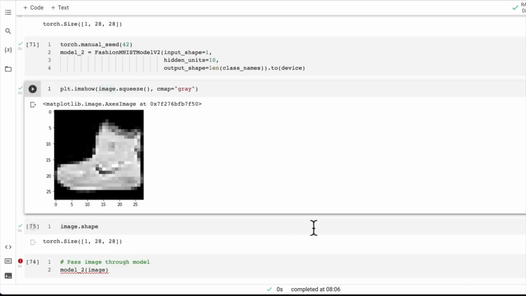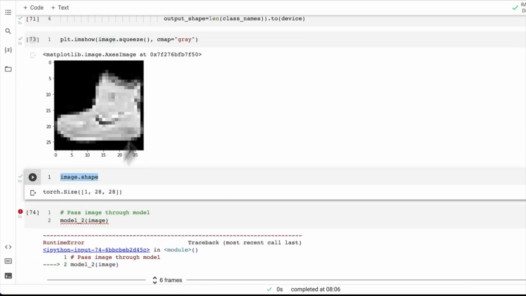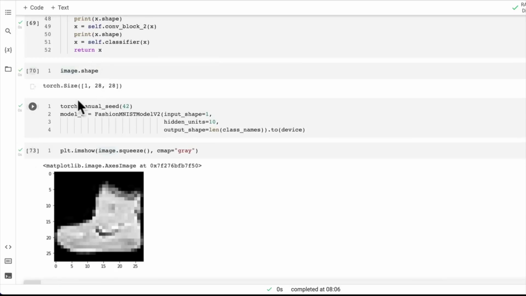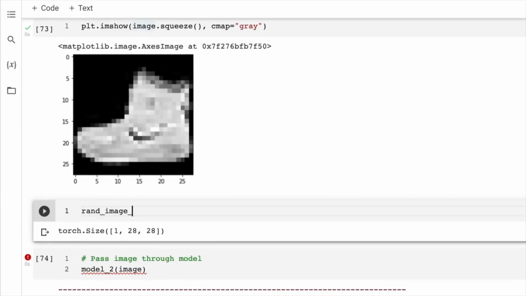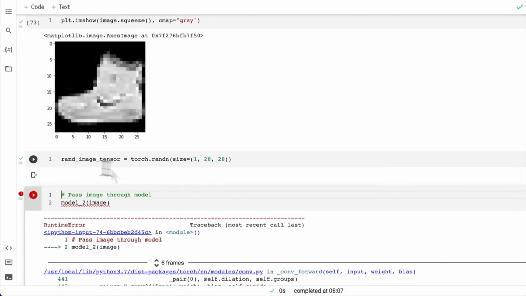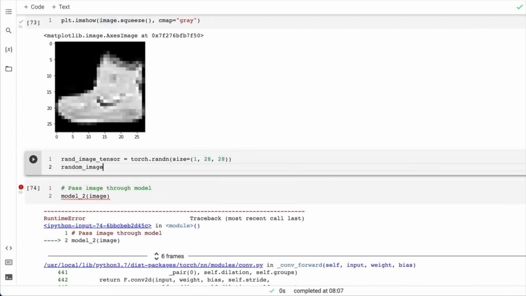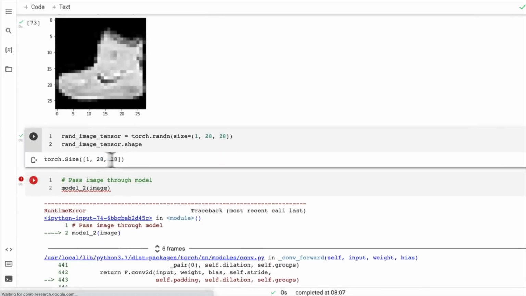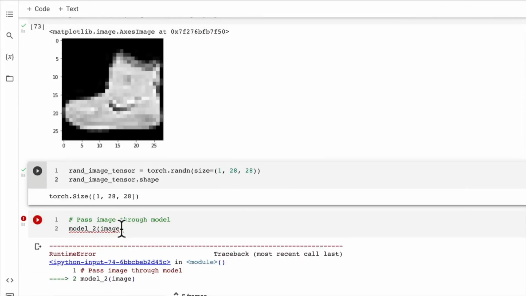So there's an image. Let's now create a random tensor that is the same shape as our image. So rand image tensor equals what? torch.randn, and we're going to pass in size equals 1, 28, 28. Then if we get rand image tensor, we check its shape, what do we get? So the same shape as our test image here, but it's just going to be random numbers, but that's okay.